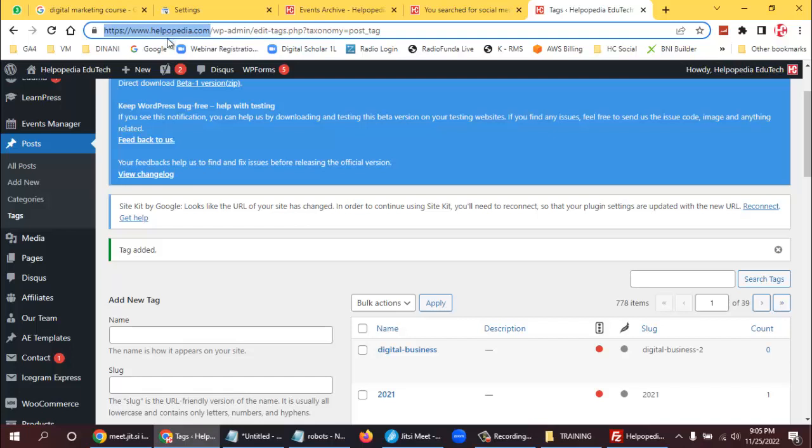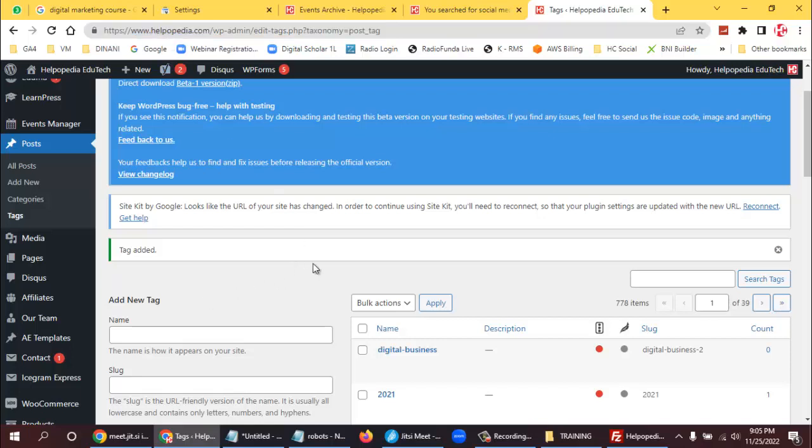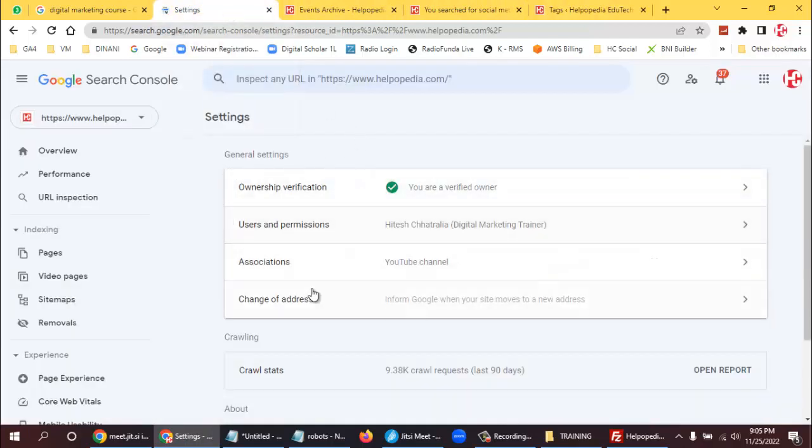Efforts in the sense of all the listings that I have done. So wherever my website domain helpopedia.com is coming up in search engines, automatically it will change to helpopedia.in. So when I say that I want to transfer ownership of my website, or change the address, in that case it will change everything. So this is what it means.